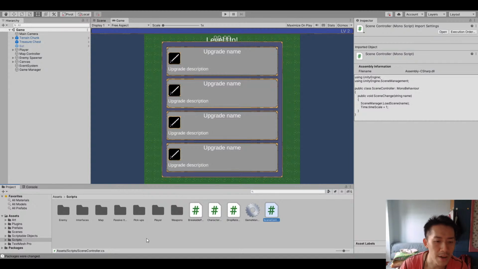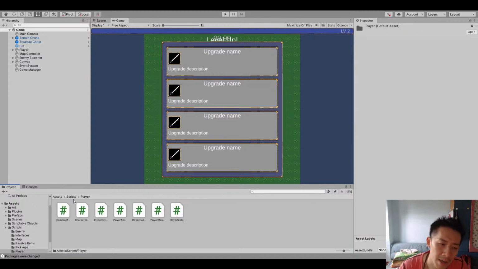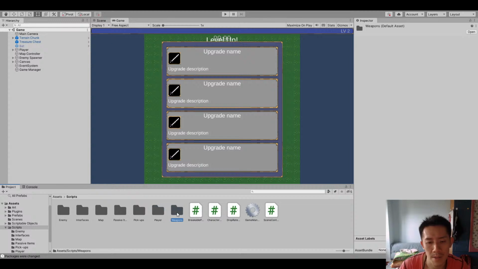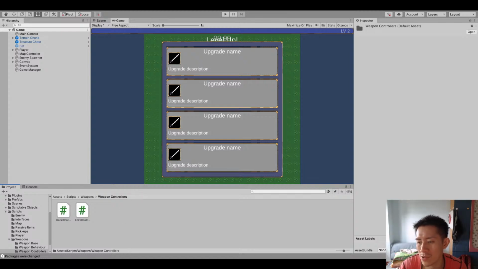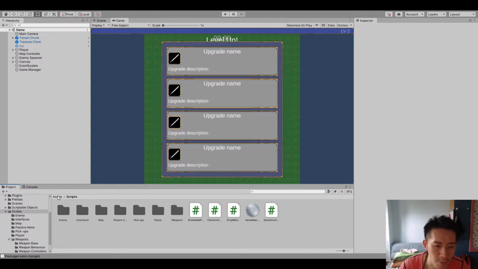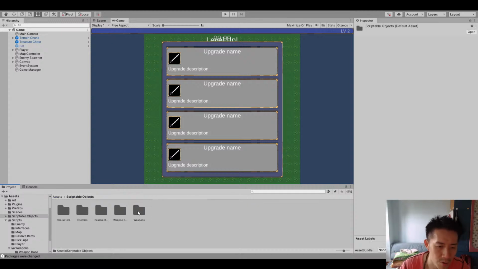If you wanted to create a new weapon, for example, let's say we want to create a new knife weapon. Let me just reduce the volume of the background music here. If you wanted to create a new knife weapon, we have to go into scriptable objects, weapons, and then go to knife weapon.